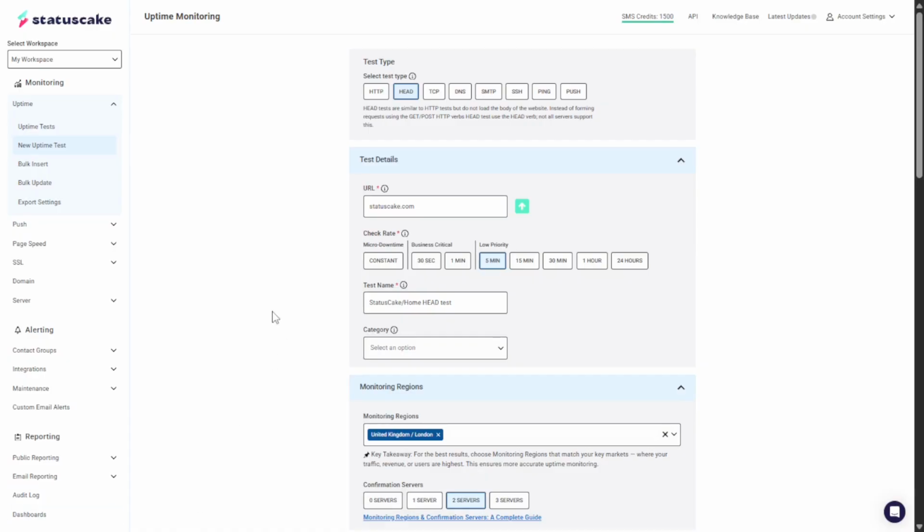First thing you'll want to do is enter the web address that you wish to monitor. As always, I'd recommend monitoring pages that actually matter to users. That could be your homepage, a login page, or another important endpoint. For this example, I'm just going to monitor StatusCake.com.